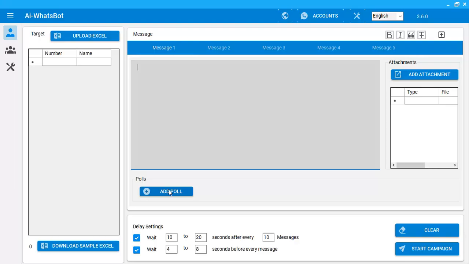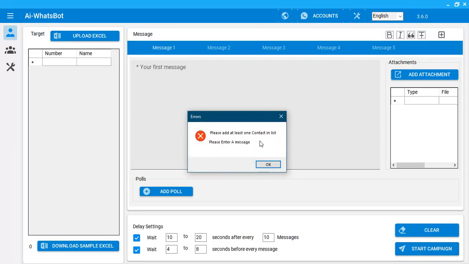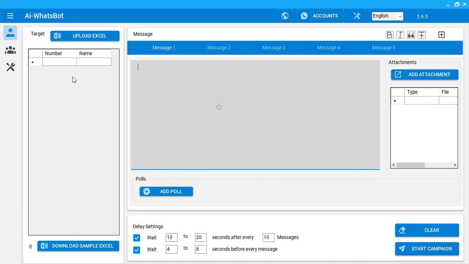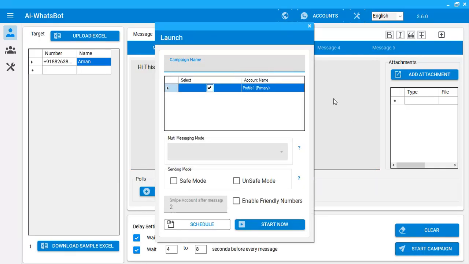Okay, so I have implemented some checks: when I start the campaign, it asks for at least one contact list and a message. So let me show you. Let's say this is a number and this is the test message. When I start the campaign, it will ask for the campaign name, and here I have implemented the most important thing, the sending mode.